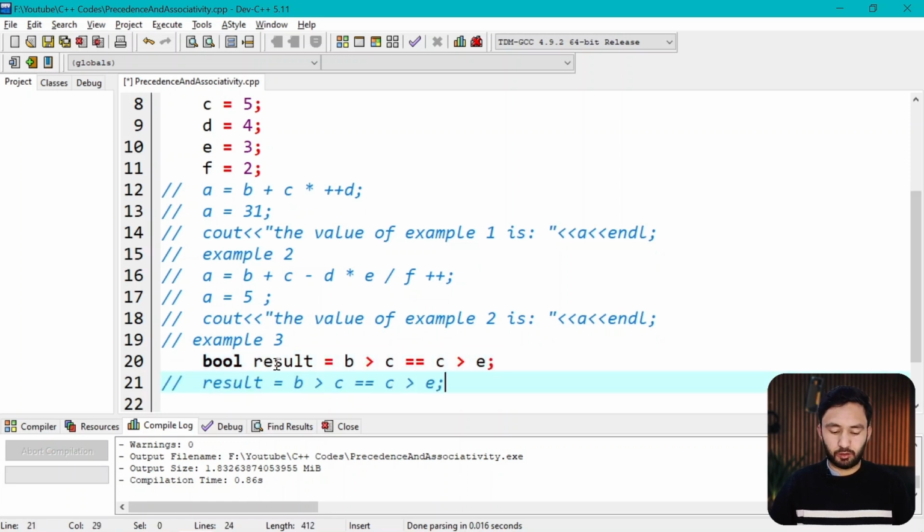Now in the relational operator, as you can see, if two or more operators have the same precedence, the associativity goes from left to right. So this greater than operator has been used multiple times and both have the same precedence, so the left side one will be evaluated first. So the value of B is 6 and the value of C is 5 and the value of E is 3. So 6 is obviously greater than 5, so the answer will be 1, which is true.